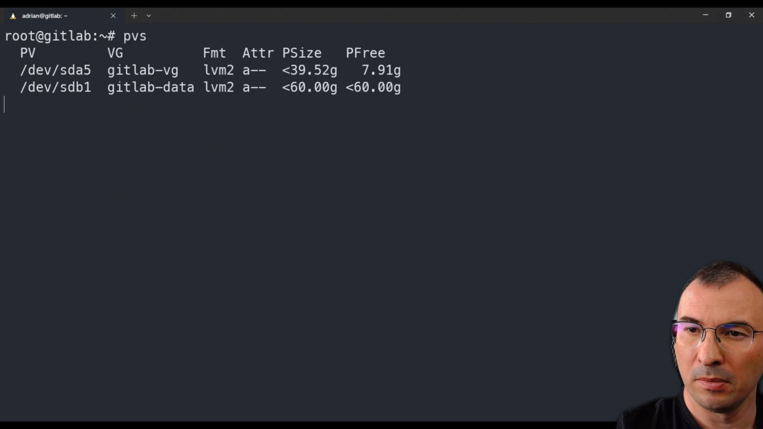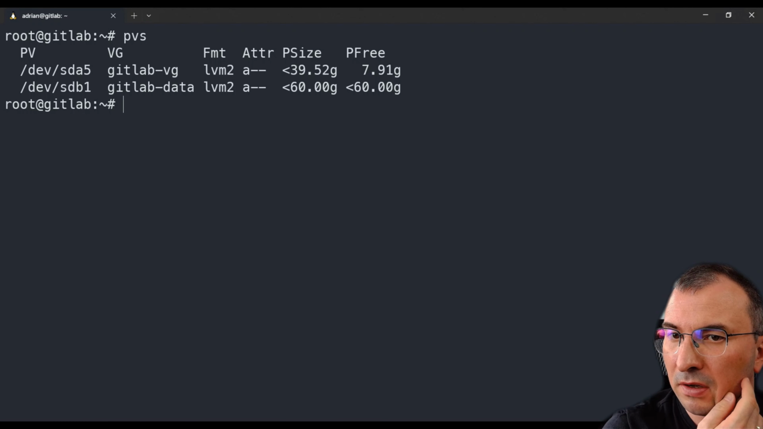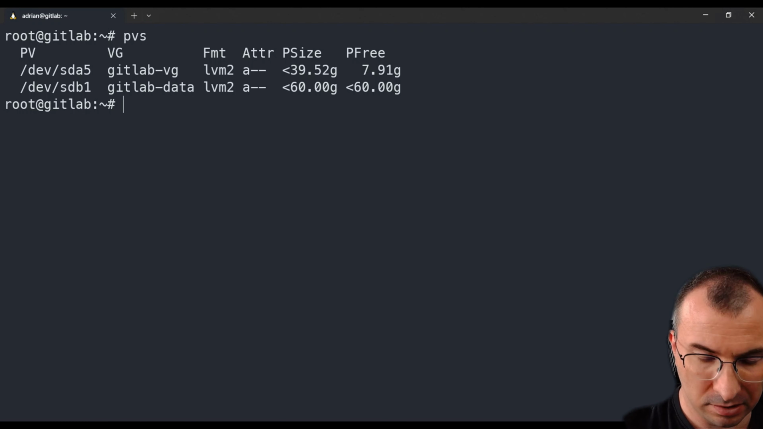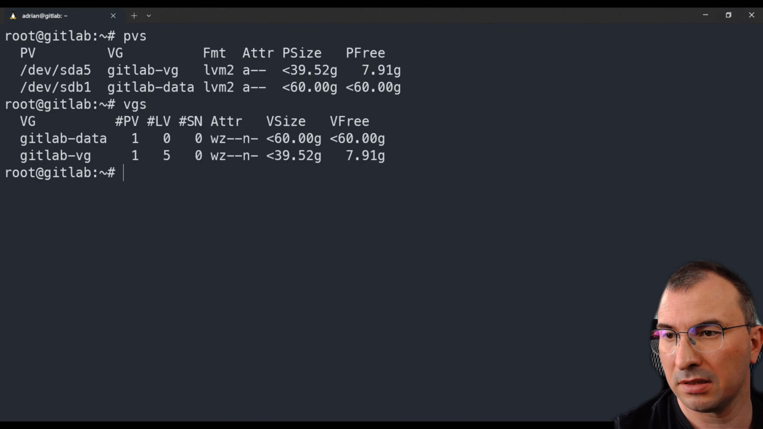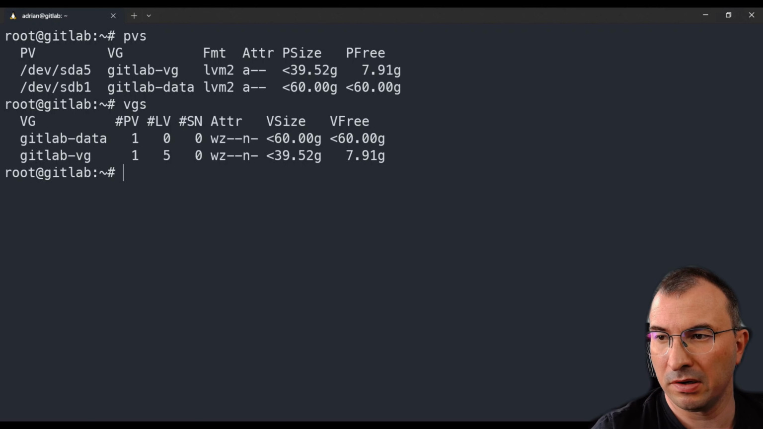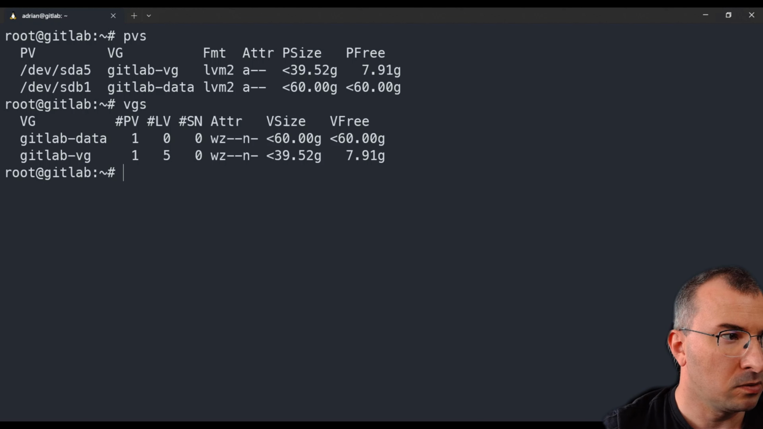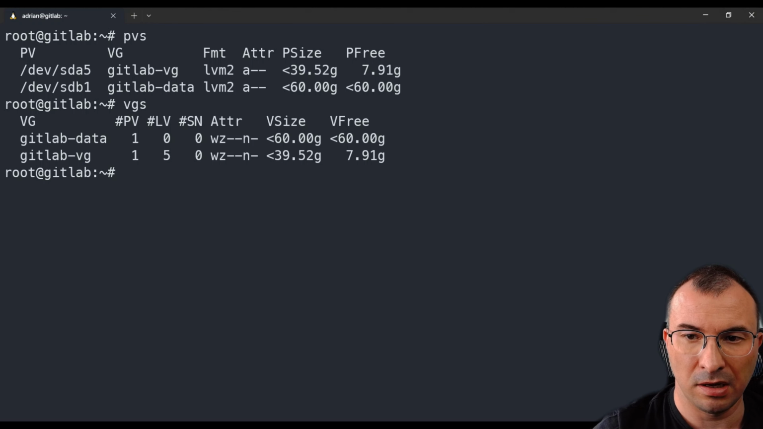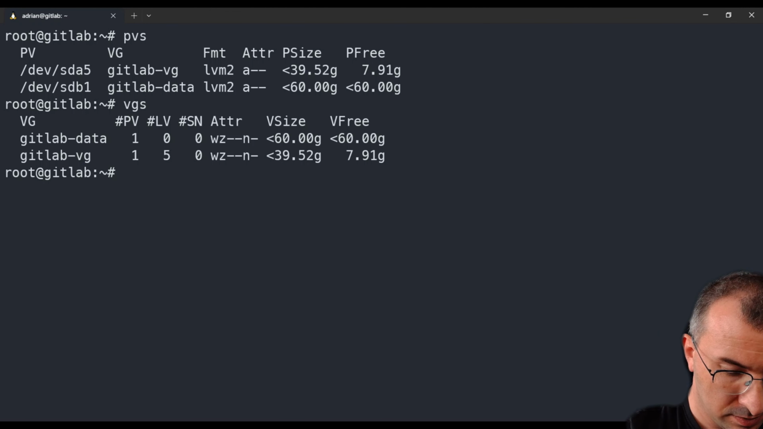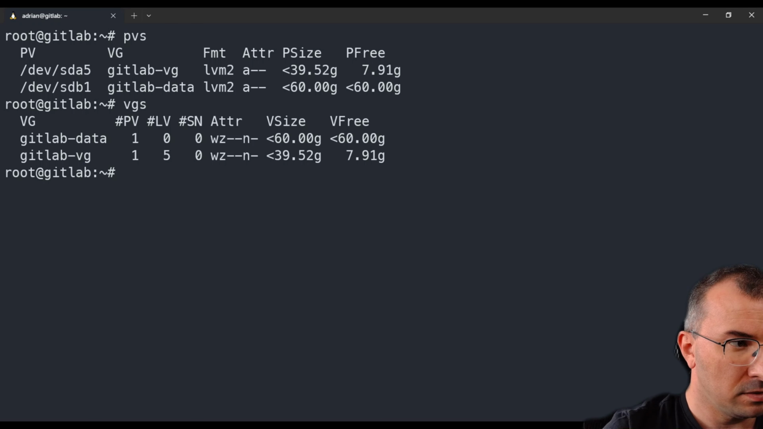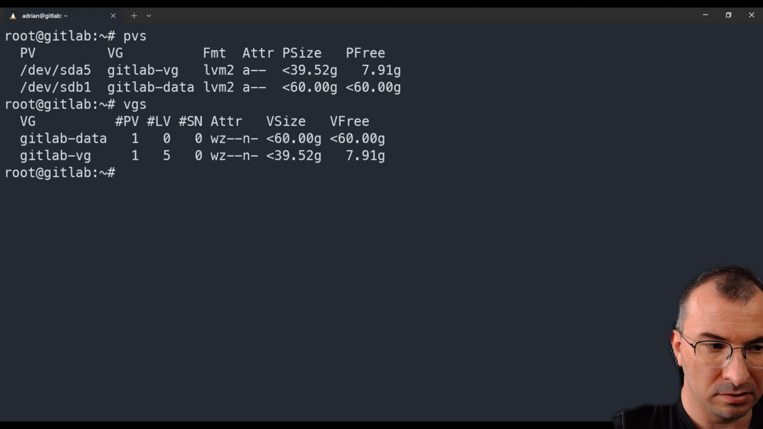And now pvs shows that the dev SDB1 is assigned to gitlab-data, and vgs will show that we are using, and we have 60 gigabytes. So that is okay. Next step is to create a logical volume in this GitLab data volume group. Logical volume will be easier. So we need to understand how to create this logical volume inside this group, right?